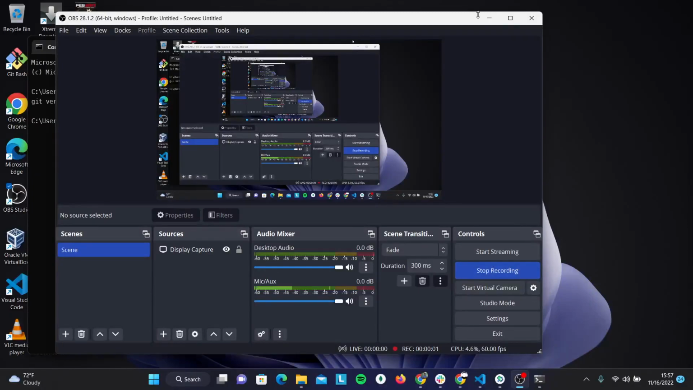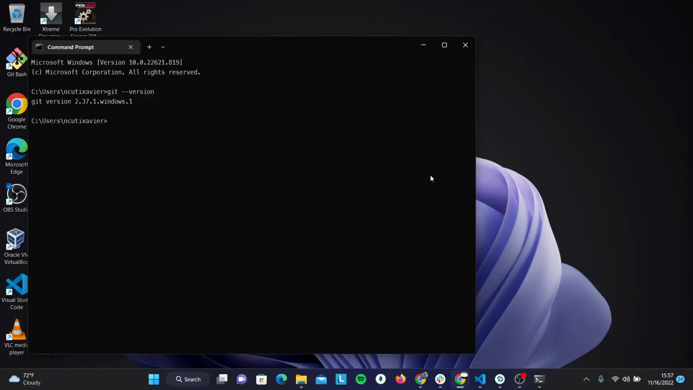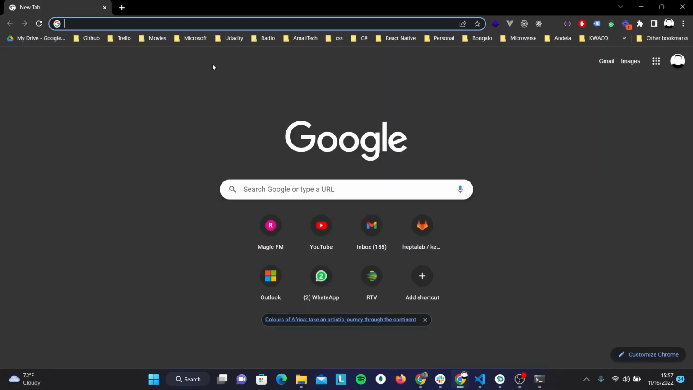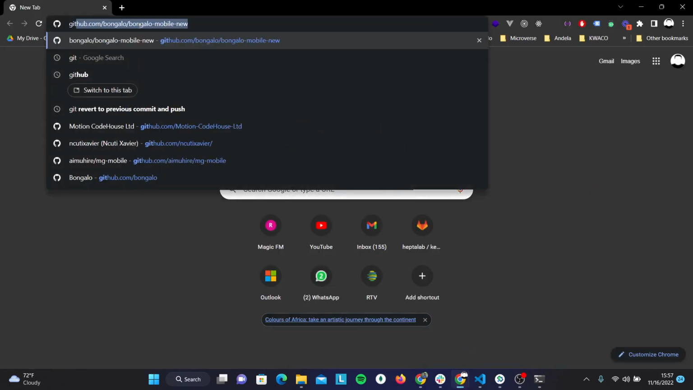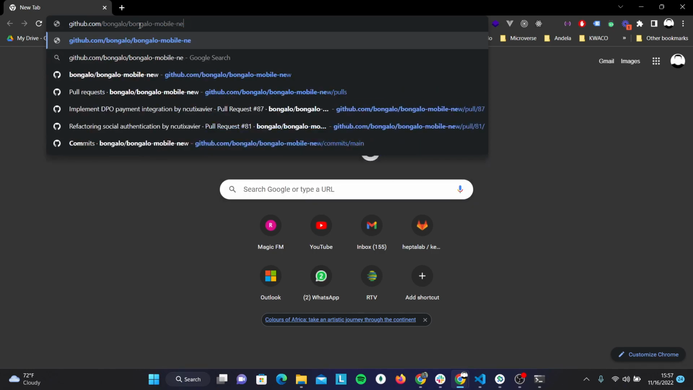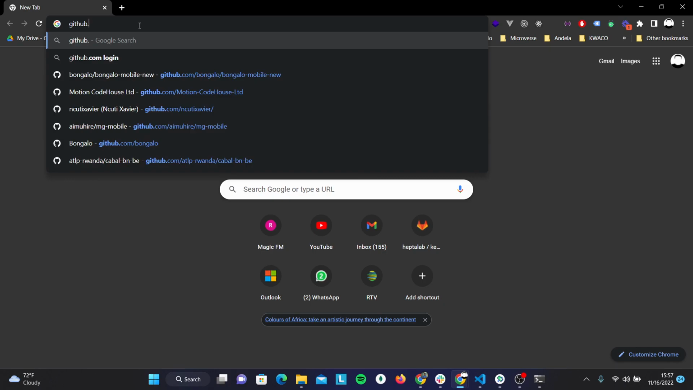This is to record the screen, to make sure that everything is set well. Okay, so github.com. Okay, I think I just need to go on my.